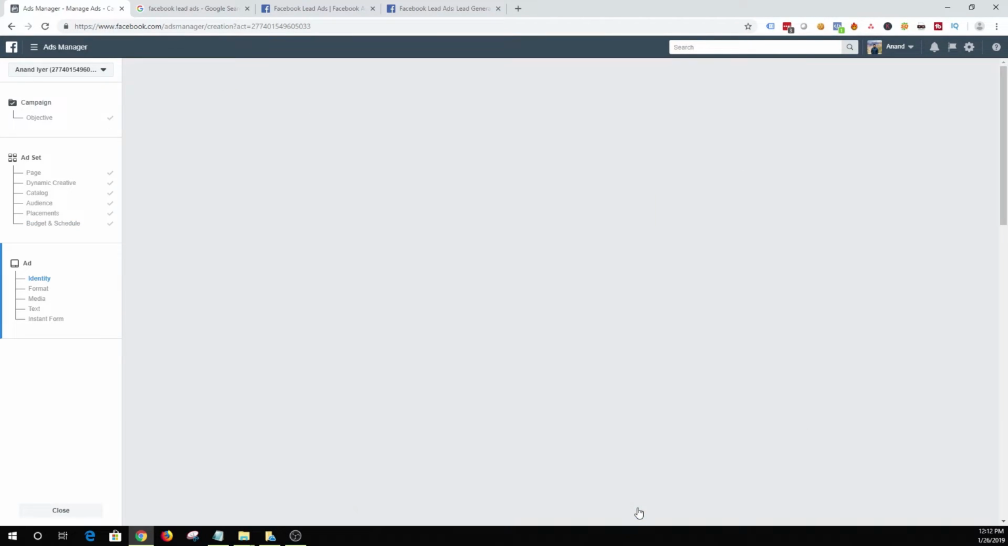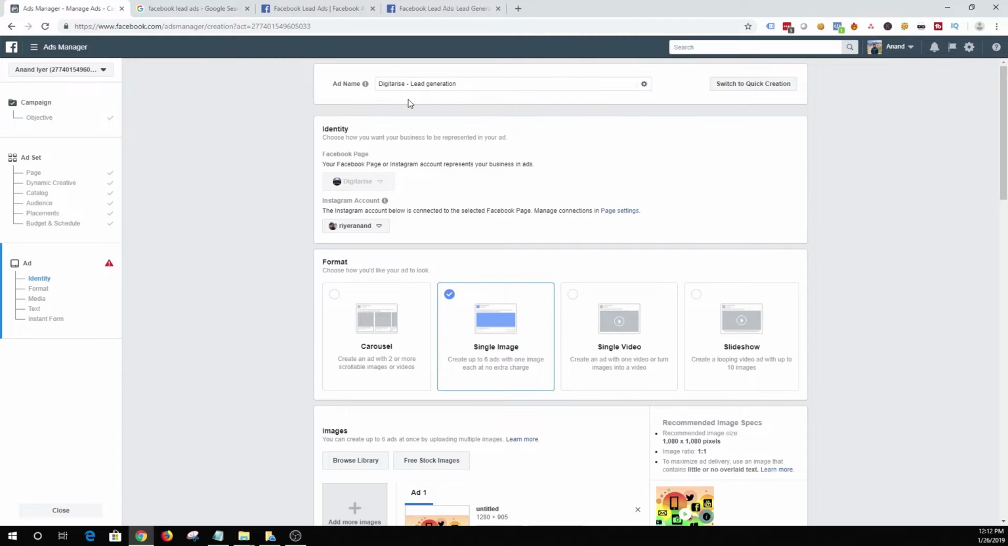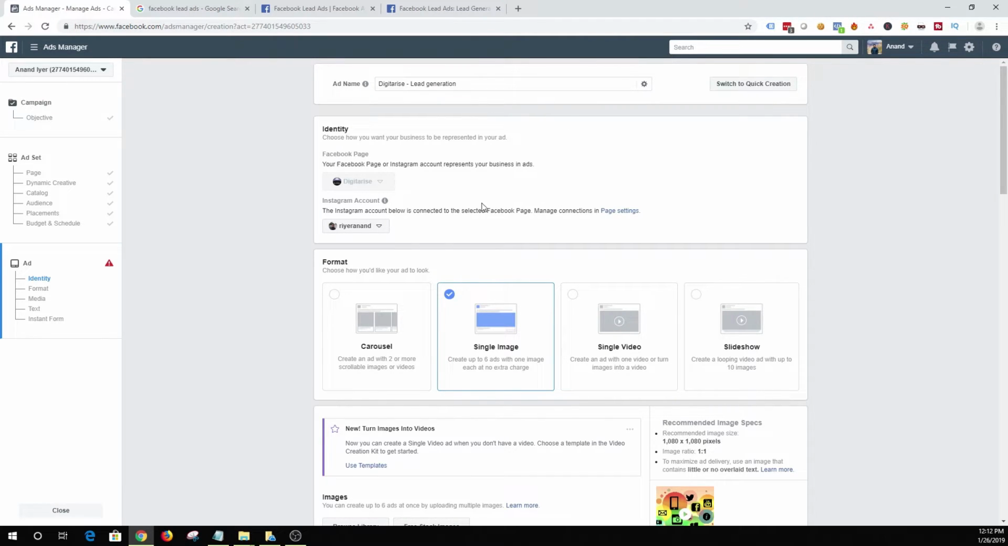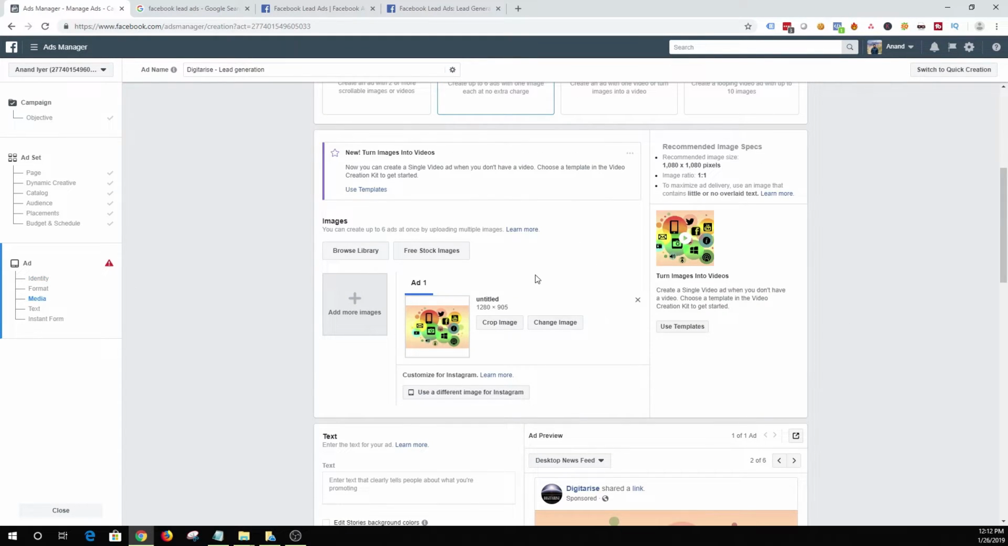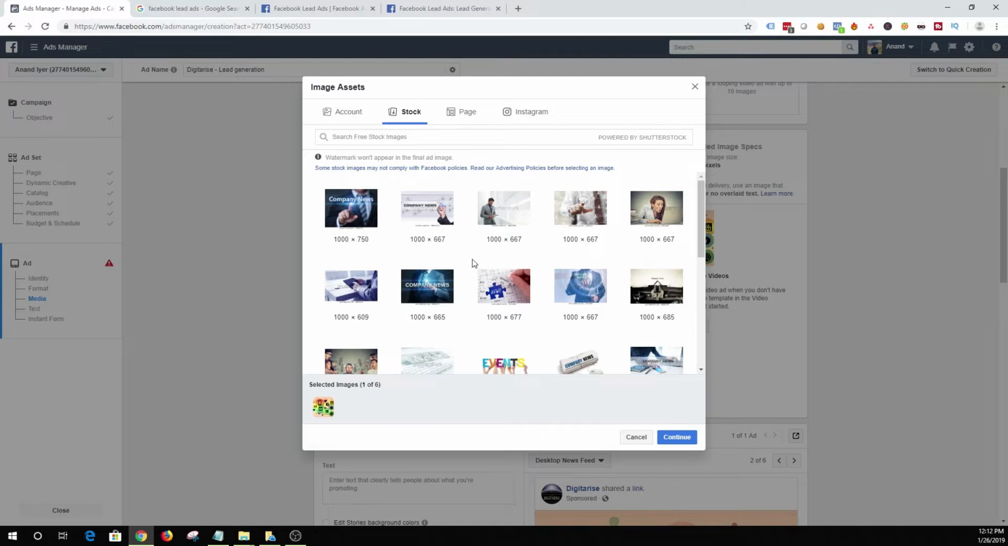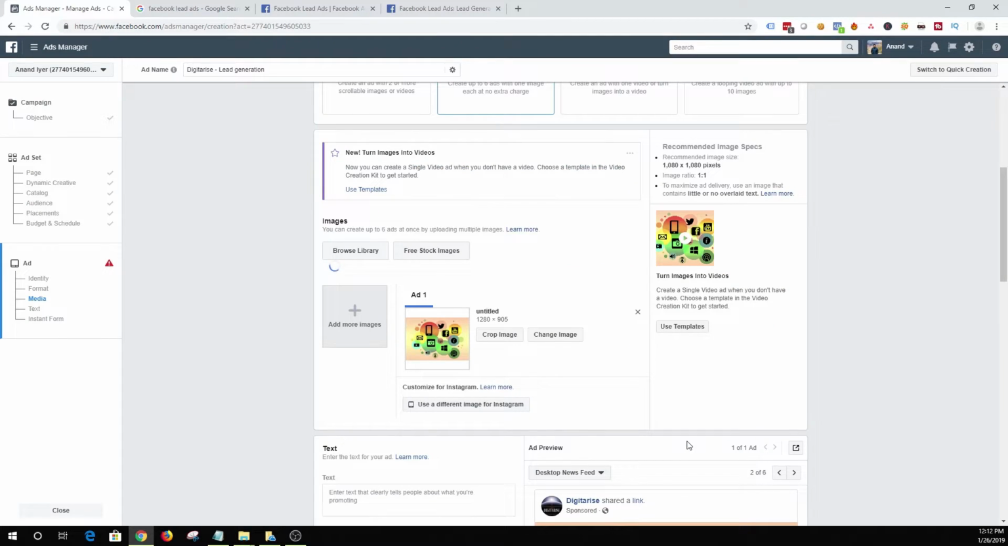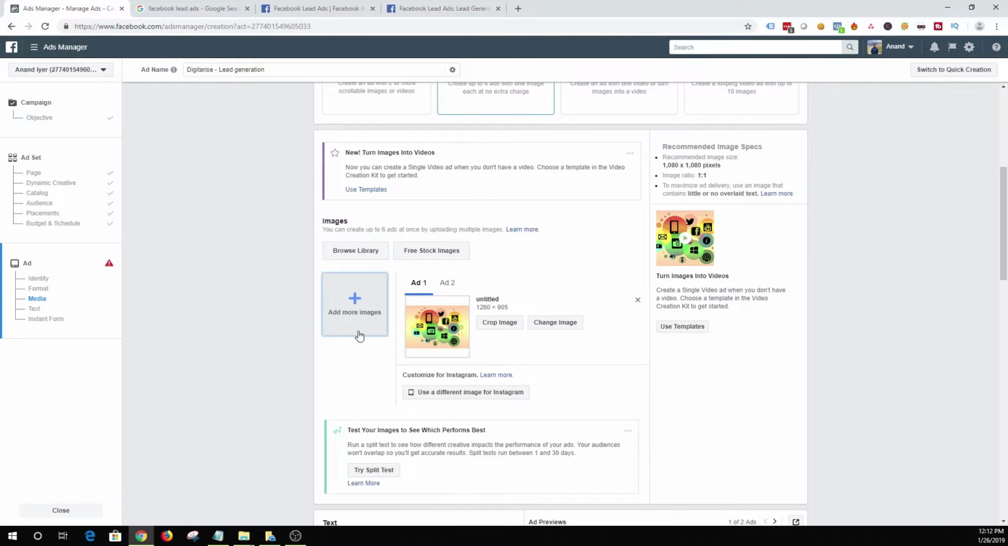Okay, hit continue. Okay, you name your ad campaign, and then I've selected my Facebook page. Again, the formats that you can use are carousel, single image, single video, and slideshow. So I'm going to keep it simple. I'm going to use a single image for this example, and I'm going to use a free stock image. Okay, I'm just going to pick a random image. But you can obviously upload your own images, which is the ideal way to do that.